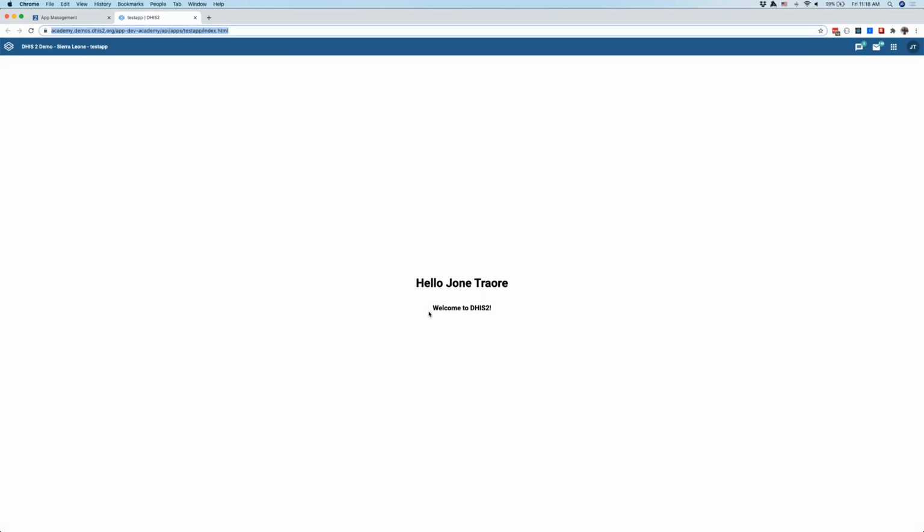So this is pretty powerful. It's a lot easier than the previous mechanisms for building and deploying applications to dhis2. And it should be pretty straightforward. Most things should just work for you out of the box. There are some more advanced things that you can do.